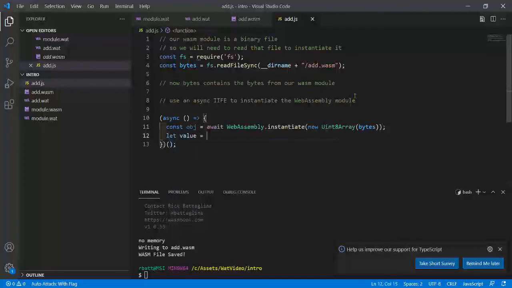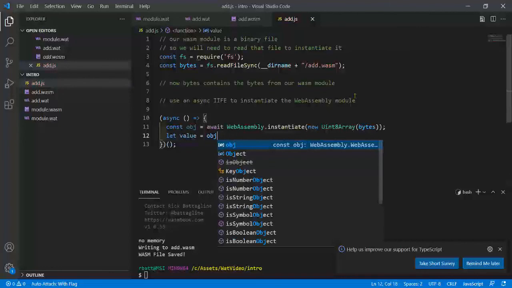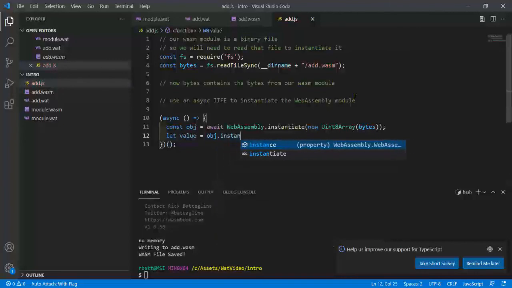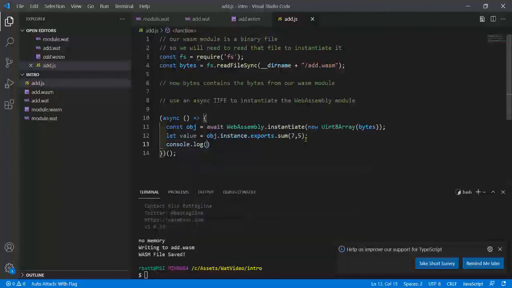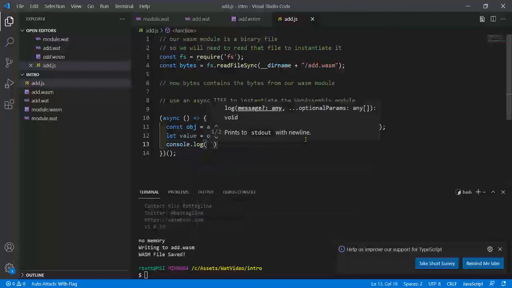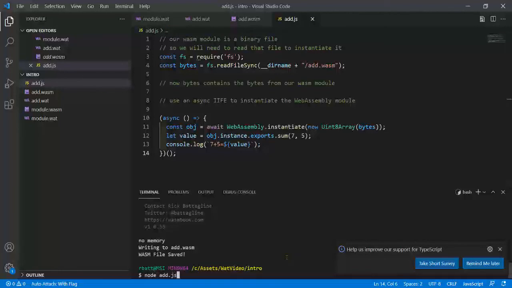After instantiating our WebAssembly module, we can execute the function sum that we defined in our WAT code. That function will be available to execute inside obj.instance.exports. We can pass in two numbers, in this case 7 and 5, as our $a and $b, and return the results to a variable called value. Finally, we can log that result out. When we run the JavaScript using Node, we can see 7 plus 5 equals 12 in the output to the console.